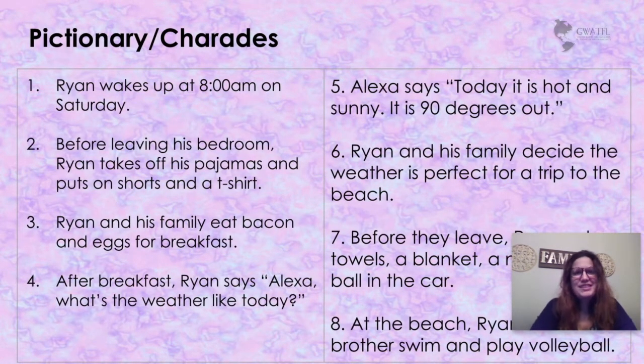And once we have the sentences of the story in order, you can play either Pictionary or charades. So in this case, I would project the sentences, whether on my screen or on the board, depending on whether I've got students at home, in the classroom, or both.